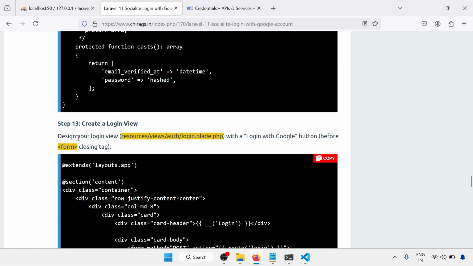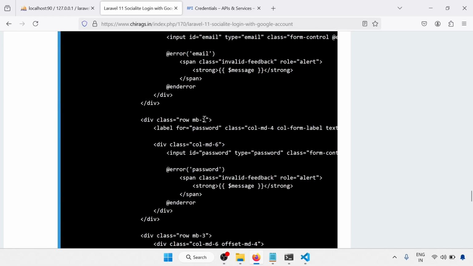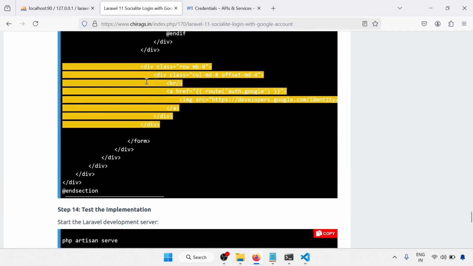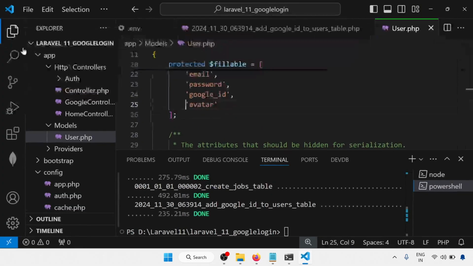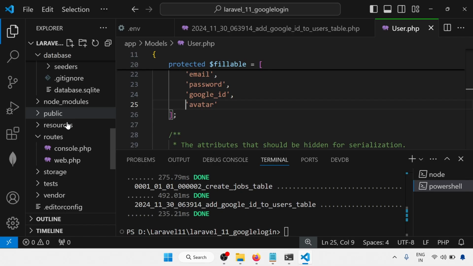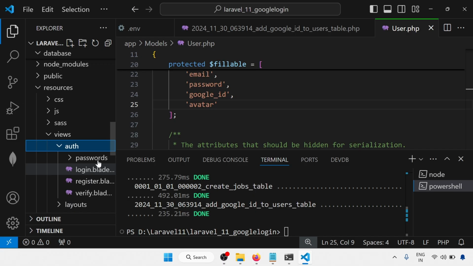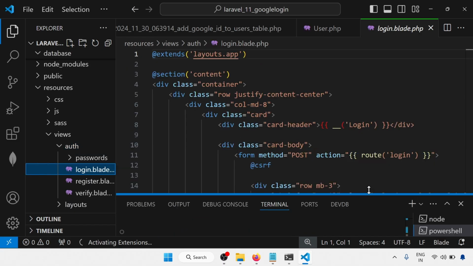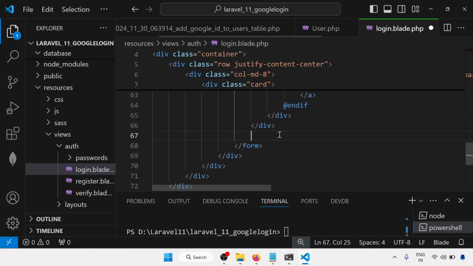Next, create a login view. Design your login view. So this is the path for creating the login file. It is already there with the Google login, so all the data we previously created with the scaffolding. Here I am going to add this part only for the Google login. So go to your resources, views, and auth logins. You can see all the code will be there. Before closing the form, I'm going to add this one.